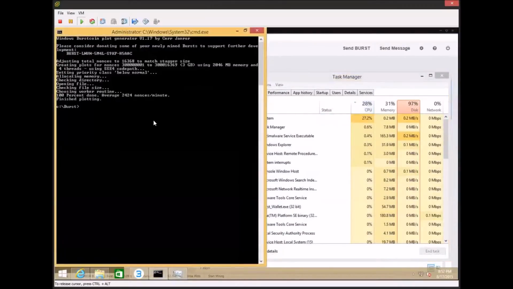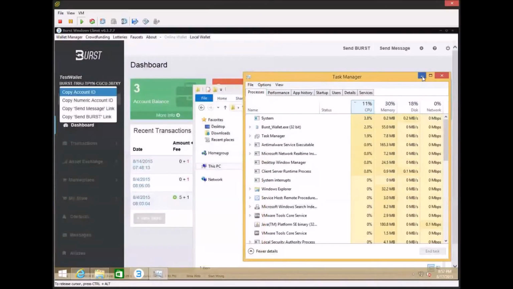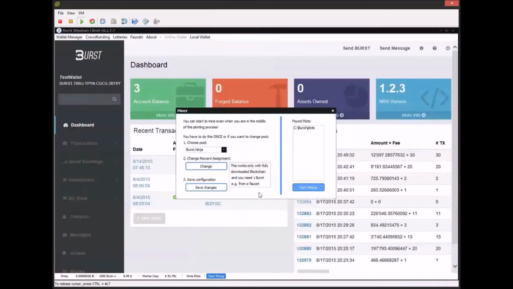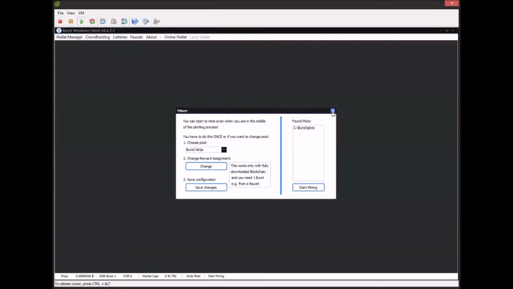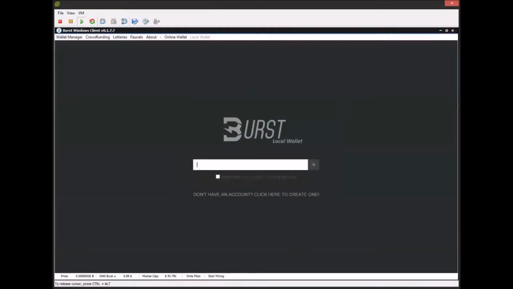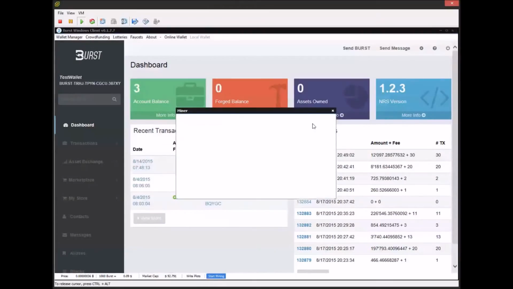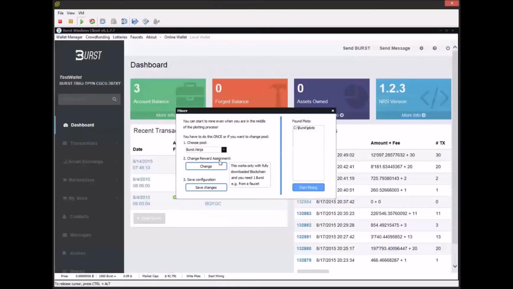Okay, now you can see here that it says finished plotting. You can go ahead and close this window out. And now we're going to come down here to the start mining. And first thing you're going to need to do is once you've let this run for a while and you let your wallet download the blockchain, you're going to need to download the entire blockchain first. Then you can come in here and you're going to need to set your reward recipient. And what this does is assign your account to the pool of your choosing.